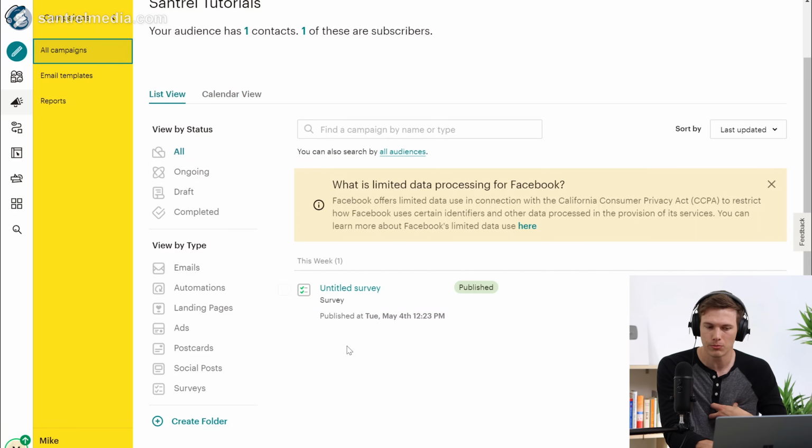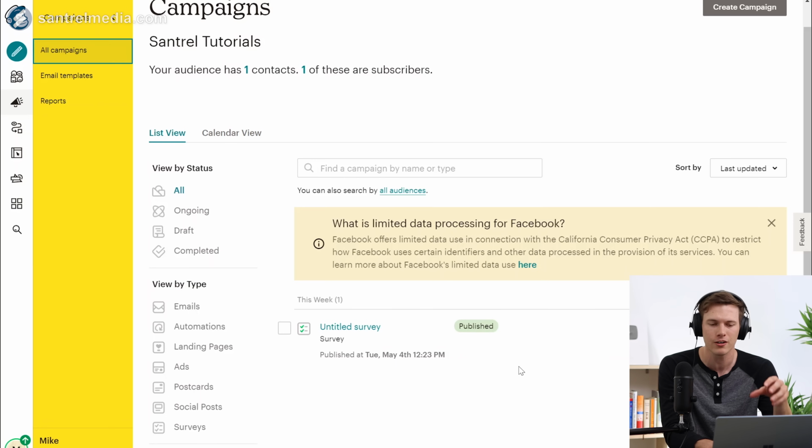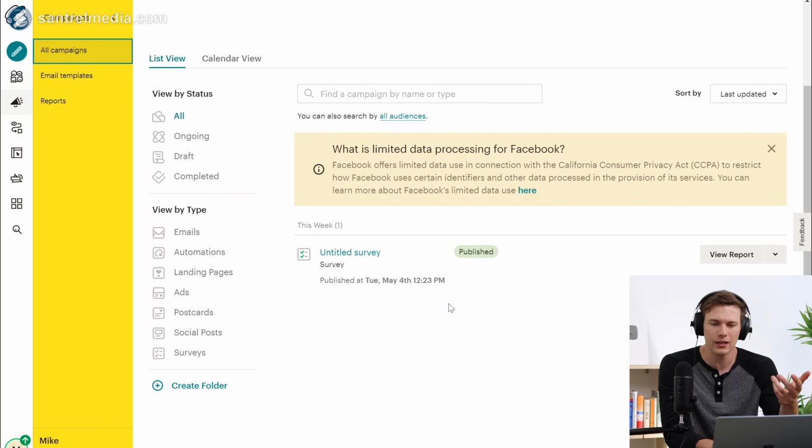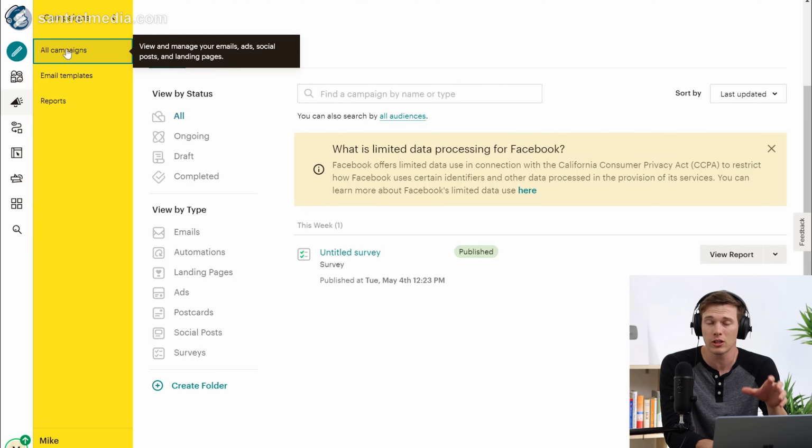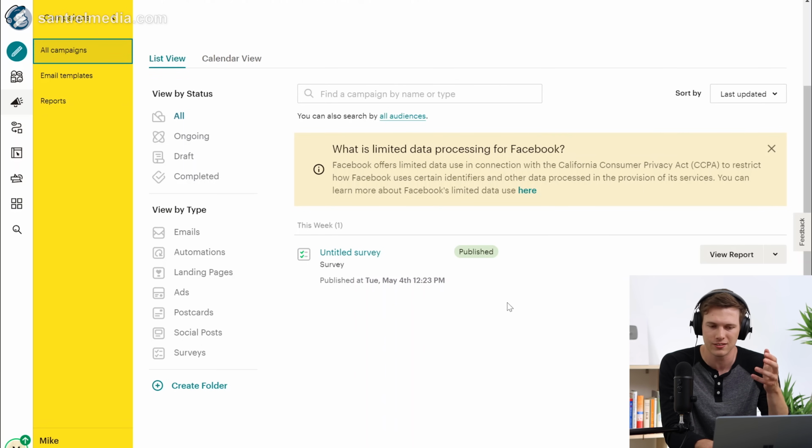I typically use this the most for emails, but it could be all kinds of different stuff that you're doing on MailChimp. So if you're seeing surveys, social posts, ads, landing pages, technically all of that is going to show up in campaigns here. And so that's why if you want to see stuff and manage a lot of what you're doing within campaigns, All Campaigns is actually a great place to do that. But you can see right here, the survey that we just made is showing up.